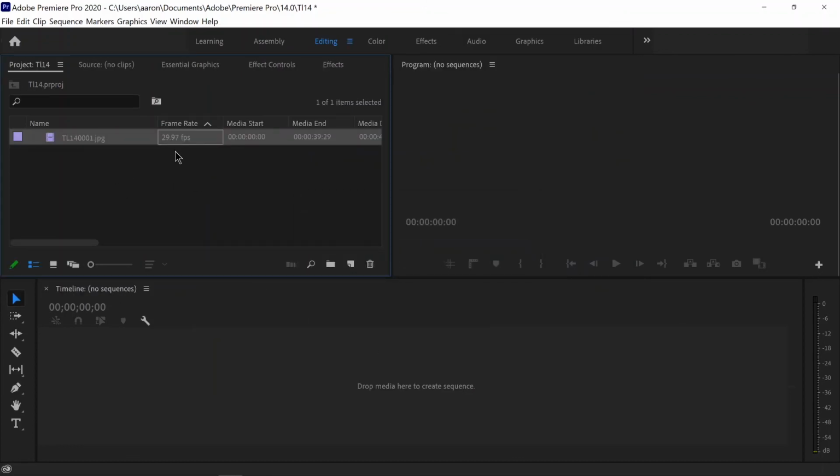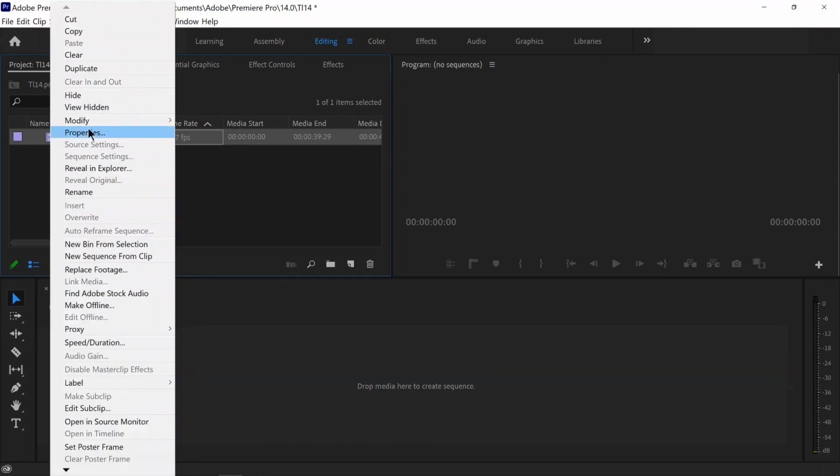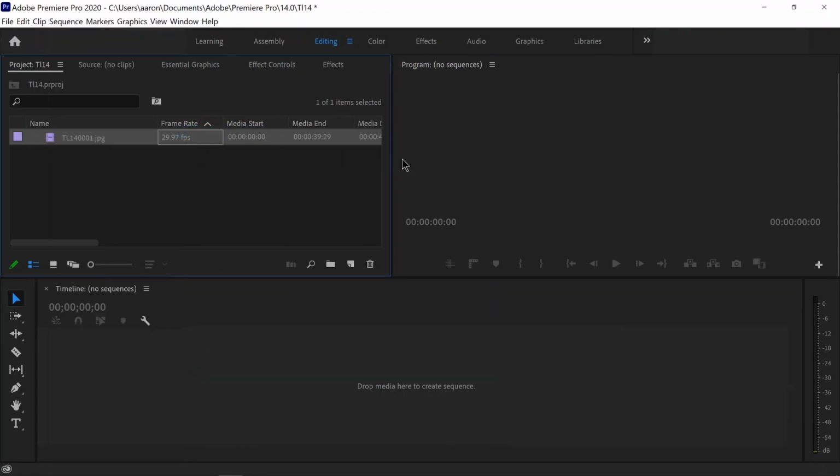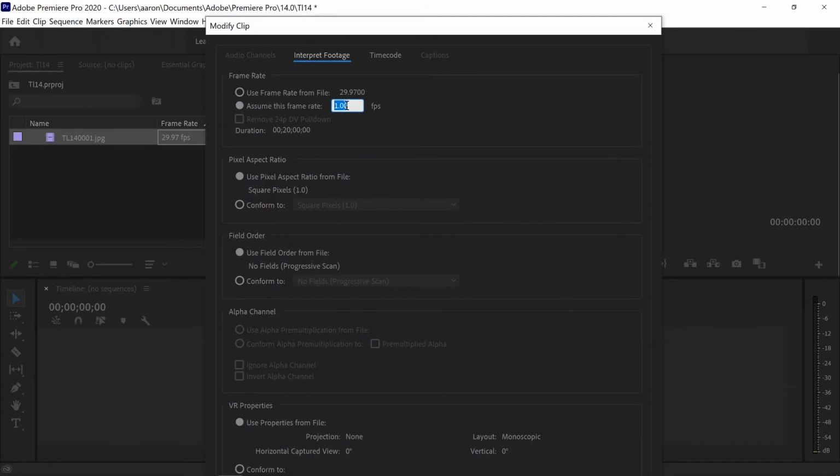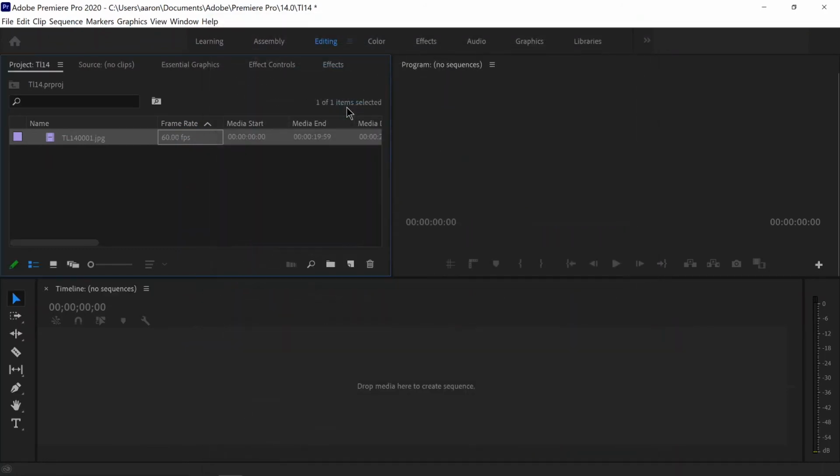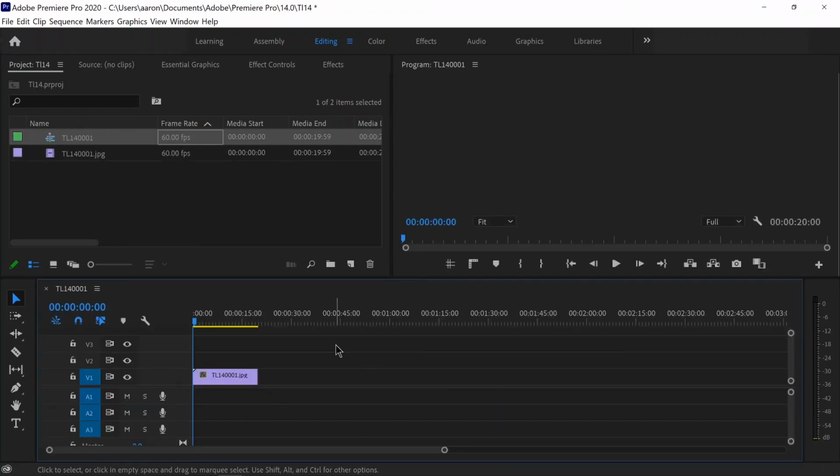Now it defaults to 29.97 frames per second or 30 frames per second, but I like to play it back at 60 frames per second. That's just my personal preference. So I just leave it at 60. And then I bring down the clip into the timeline and let it create its own sequence based on the settings that it reads off of that clip.